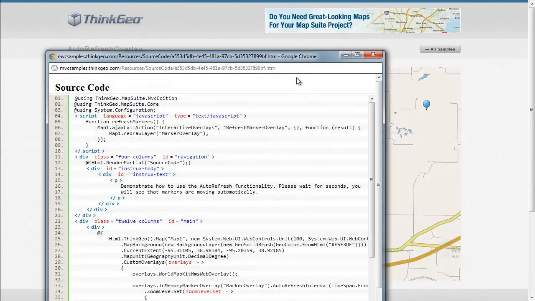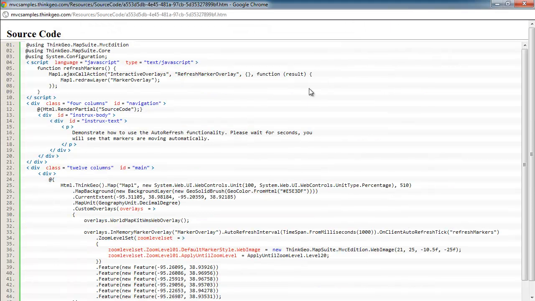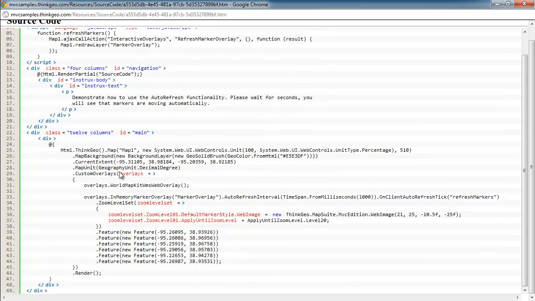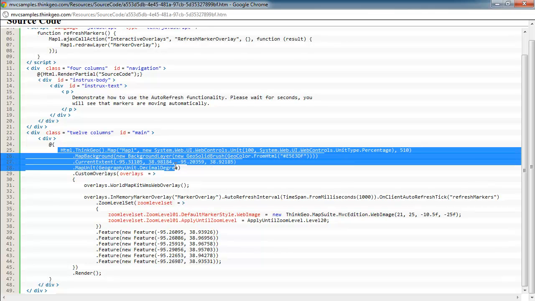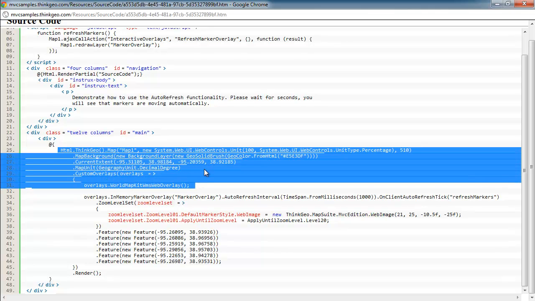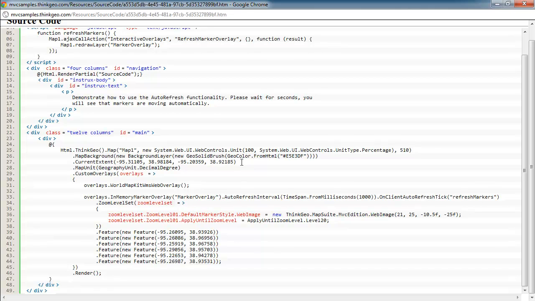To get started, let's take a look at the view source code. Let's start down here where we're actually setting up the map and adding it to the page. We're setting up our World Map Kit overlay and zooming into the area that contains our markers. And then down here is where we're setting up our in-memory marker overlay. And right here is where the magic is.